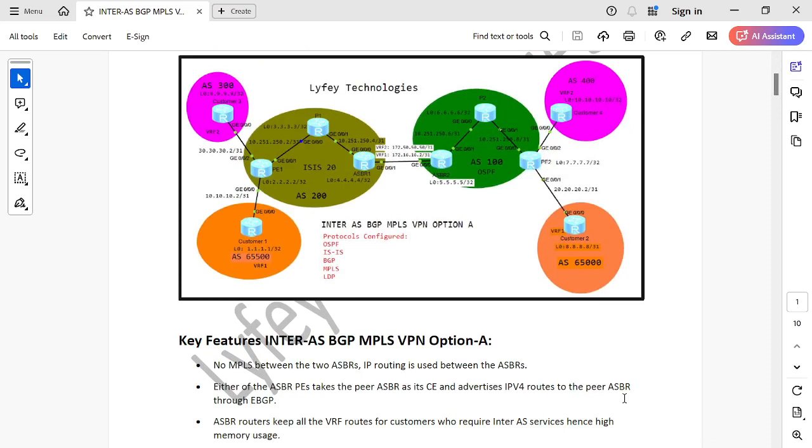So instead of running MPLS between the ASBRs, we are just using normal IP routing between the ASBRs. So we don't configure MPLS or MPLS LDP between the ASBRs. And given that we are not configuring MPLS, the ASBRs will take the peer ASBR as its CE. So ASBR1 will see ASBR2 as just a CE, and then ASBR2 will see the peer ASBR also as a CE, the customer edge router.